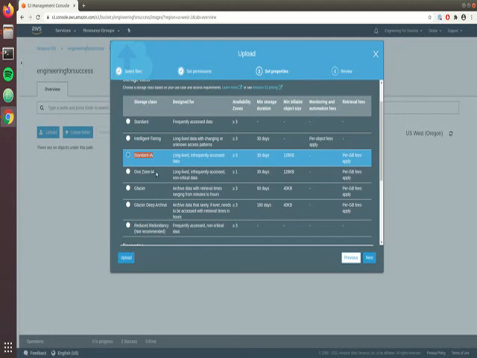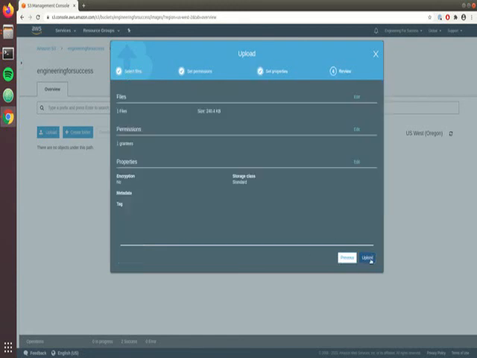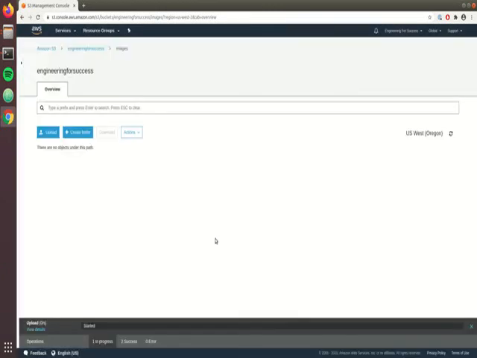Another storage tier is one zone IA. One zone means that your content will go in one availability zone. So this is a good alternative if you have some content that you can maybe recreate, maybe some reports that you can regenerate if you need to. So you'll get a pretty steep discount for that. So I'm going to leave it as standard and click next and upload this file.